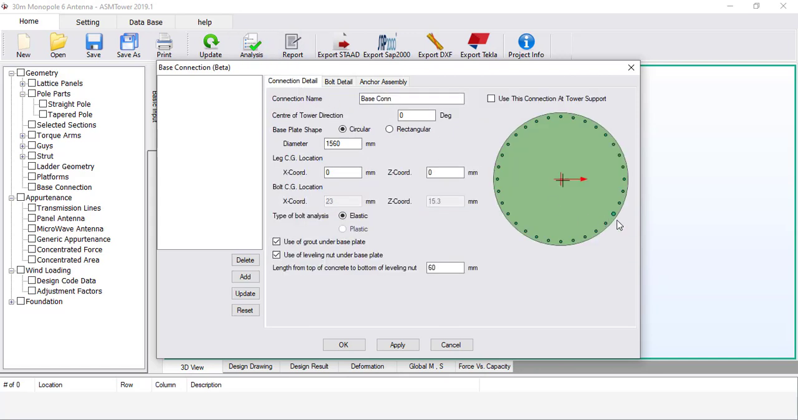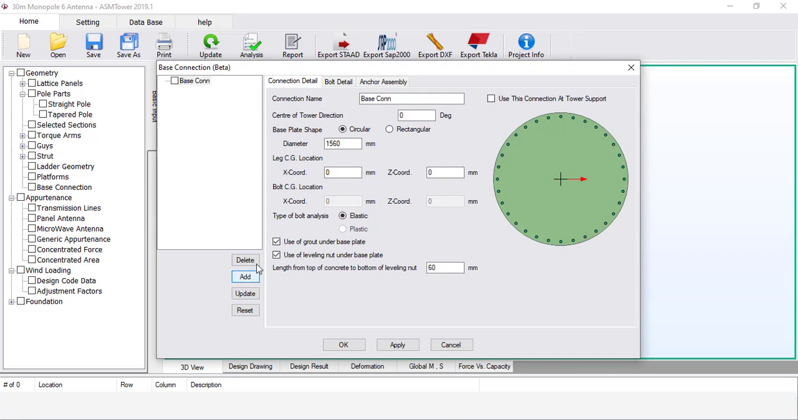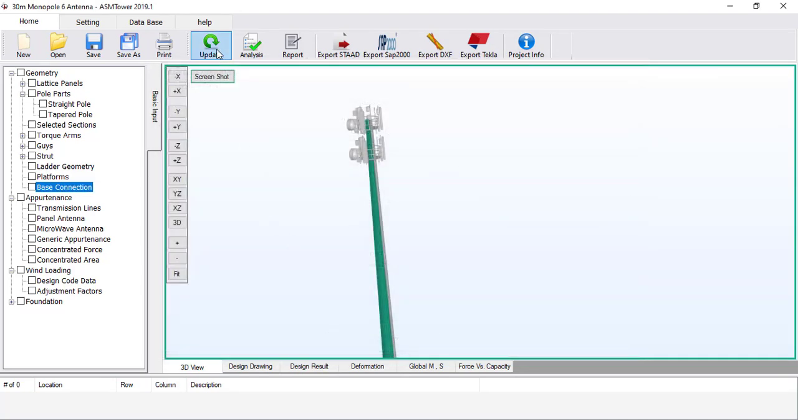Look here. But these are not the usual design assumptions. Special cases may require the use of different anchor diameters in the same connection. Reset the anchor diameter again to 30 mm. Click the Add button. You must select the Use this connection in tower support option to allow ASMTower to use the connection at the monopole base. Click Update. Click OK. Click Update.